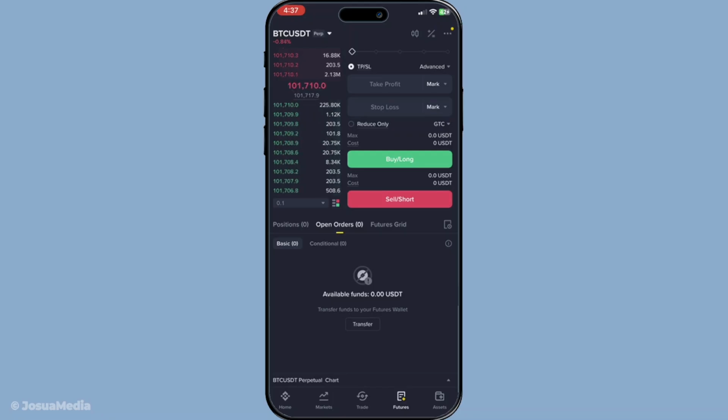Whether you're managing risk or pursuing new opportunities, being able to swiftly cancel an open order helps you stay agile in the fast-paced world of cryptocurrency trading.